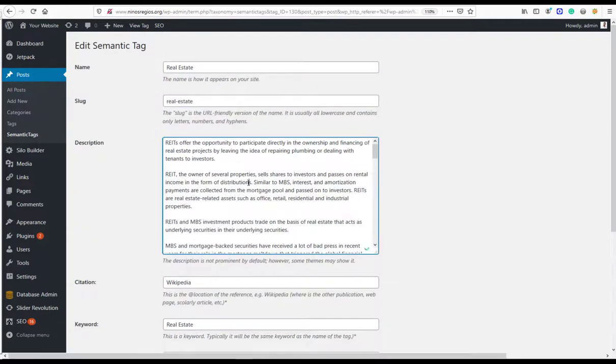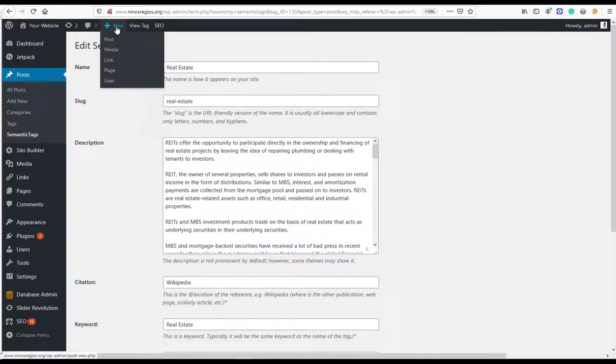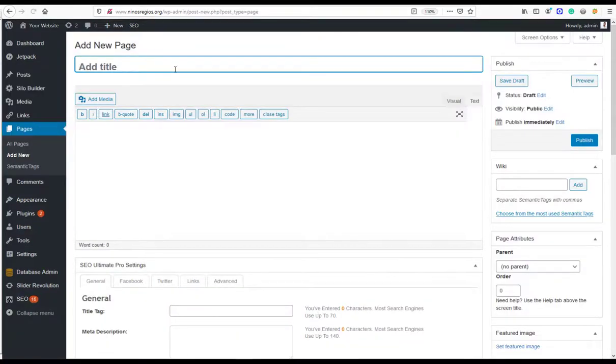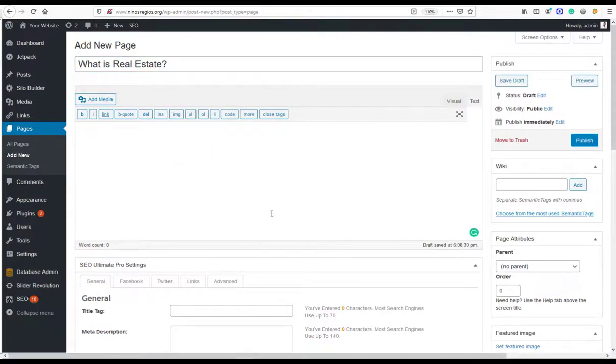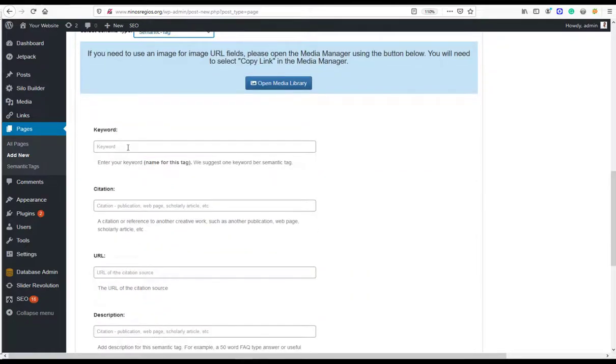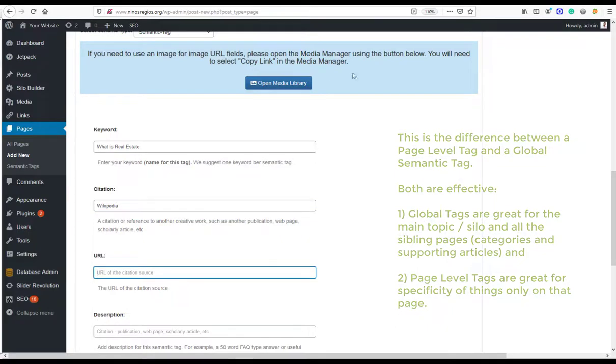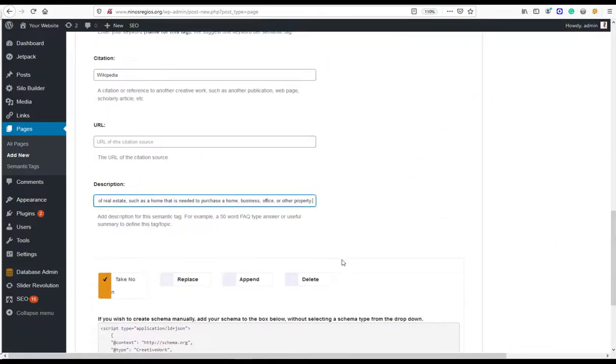And so if I wanted to simply have this information on a page, I'll create actually a new page to do this, just to make a point. Create a new page. What is real estate? Right? I've got my content here, blah, blah, blah. I go down here to my semantic tag. That's my keyword. What is real estate? My citation, I'll just say Wikipedia. My URL. And my description, I'm just going to paste my content over here.